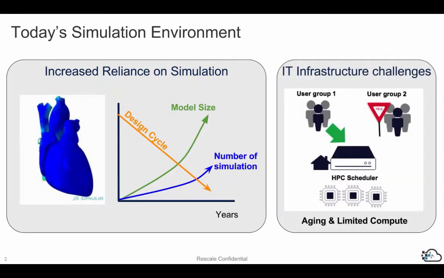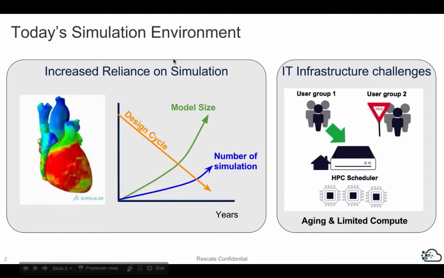You're getting more and more physics and more components to consider. So if we look at the IT infrastructure at companies today, you either have analysts not having any HPC at all, any clusters at all, or often you see a company with a large on-premise HPC, but you often see the different users competing for this compute power, resulting in jobs being queued and the design cycle getting longer. And often the hardware they're using can get pretty old as well.